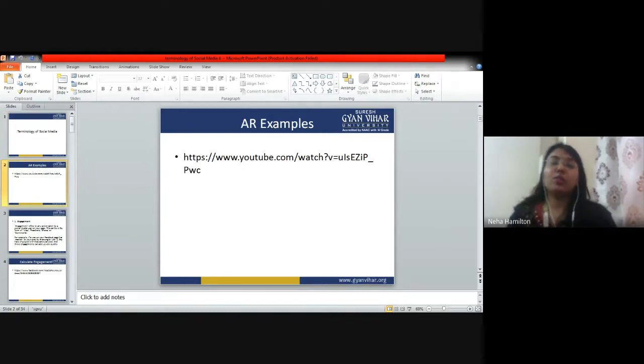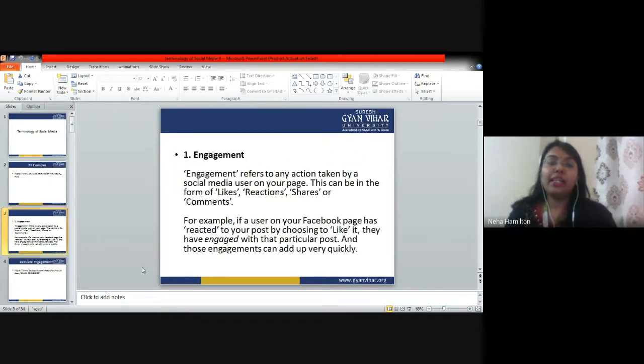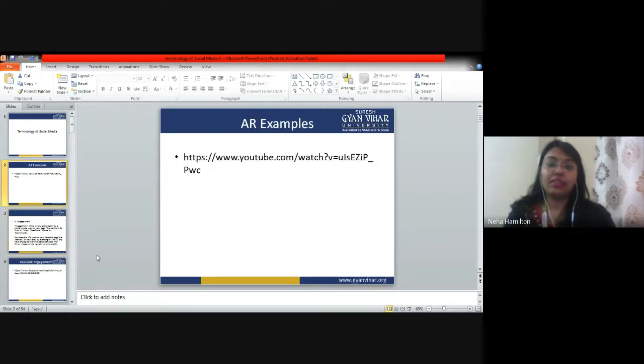So we are going to understand what is basically AR. So does anybody have any idea about AR? Do you know what is augmented reality? Have you heard of augmented reality before?